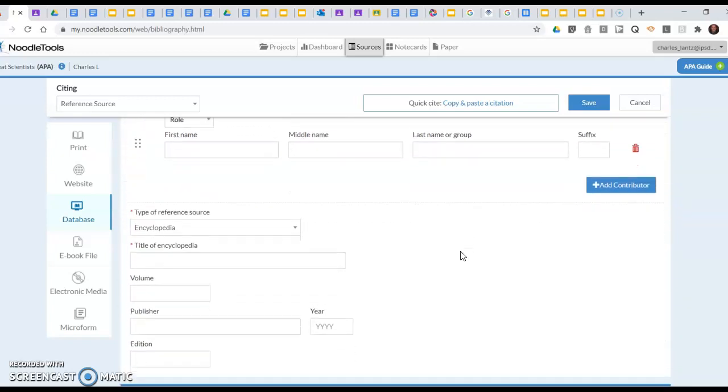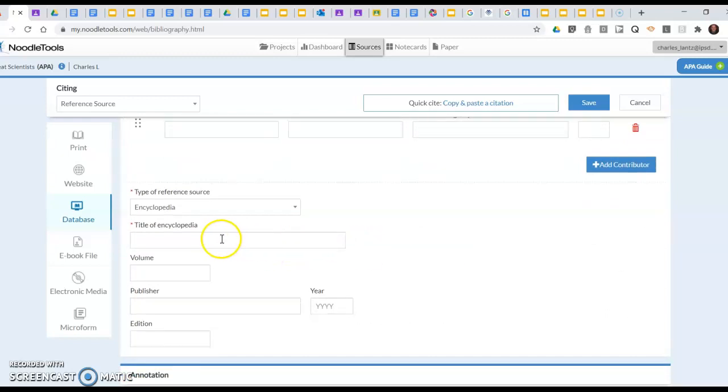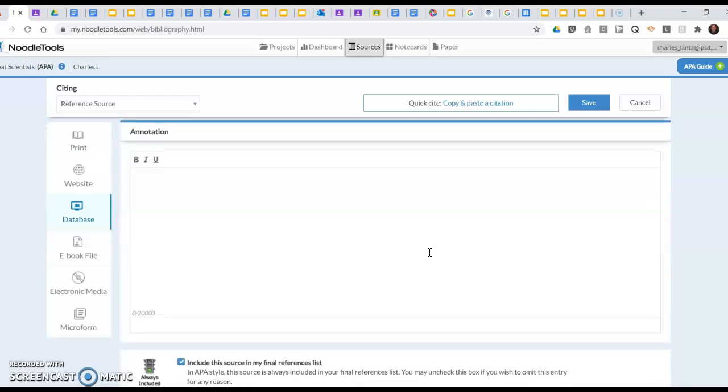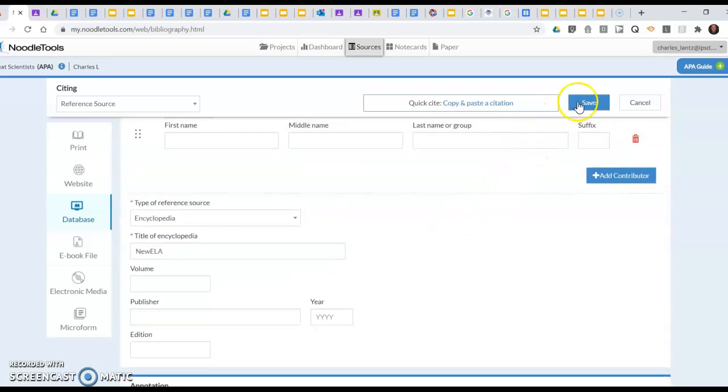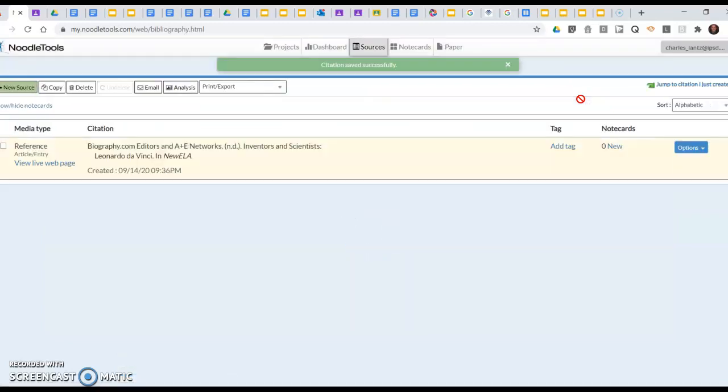No more real information to put in here other than we're calling this an encyclopedia. And we'll type in Newsela as our title of our encyclopedia. And that will be it. I'm going to click save, and it's going to save all that information, and that's going to be able to create our citation for us now. So this is where that is. It's all in there how it should be.